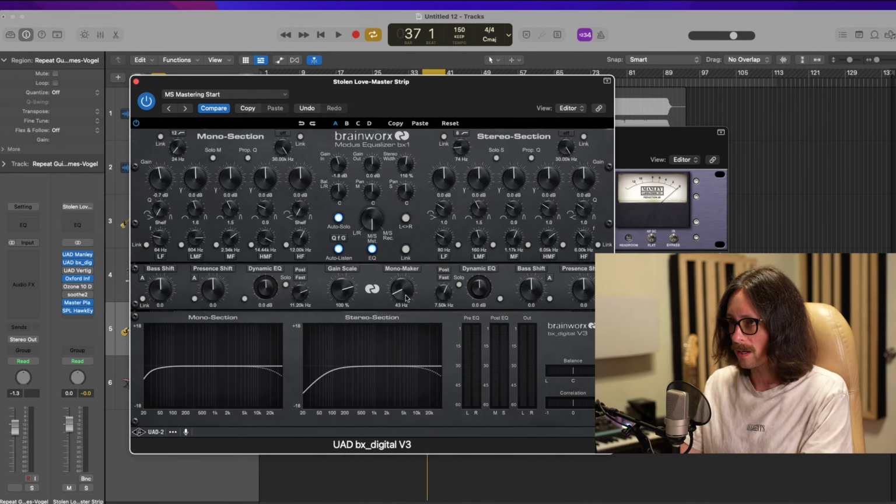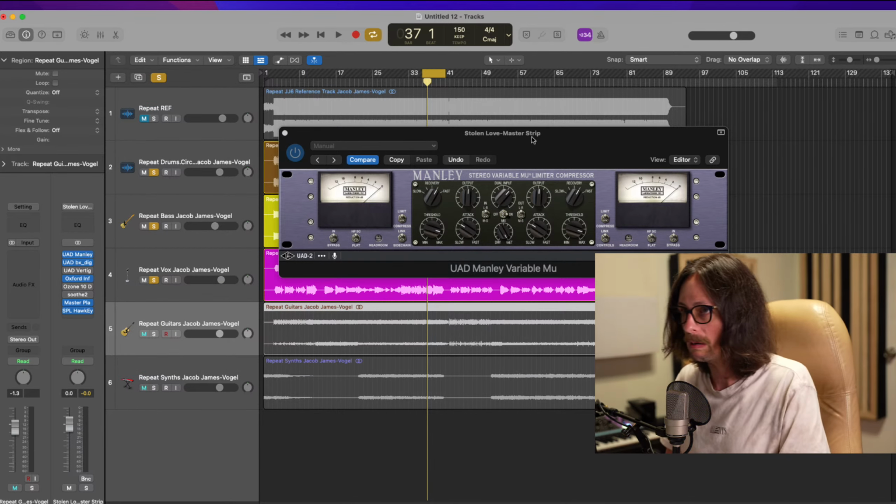And the mono maker, I might use the mono maker. I might go like, yeah, maybe around 45, 50. Okay. Now let's listen.